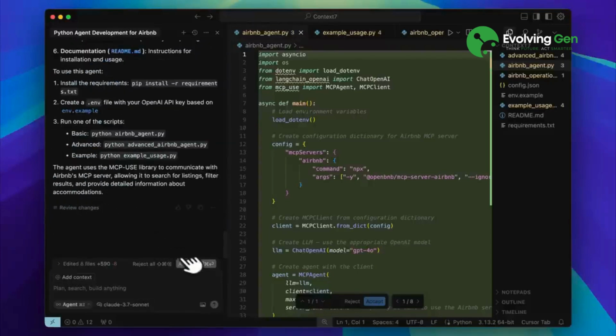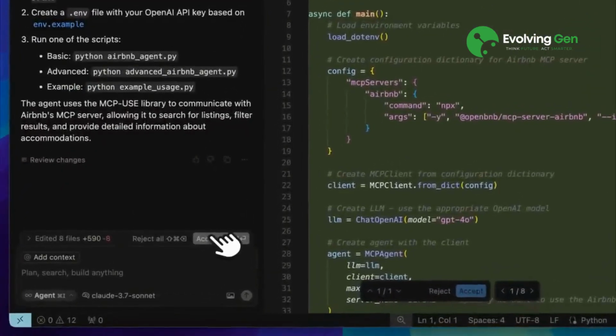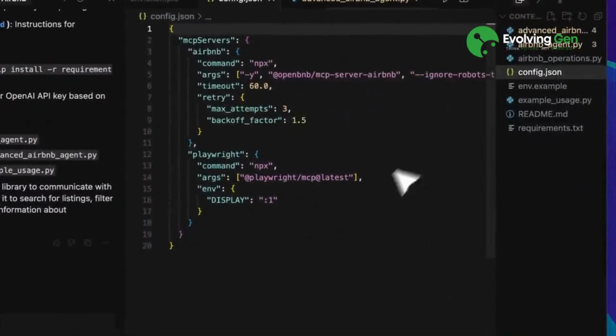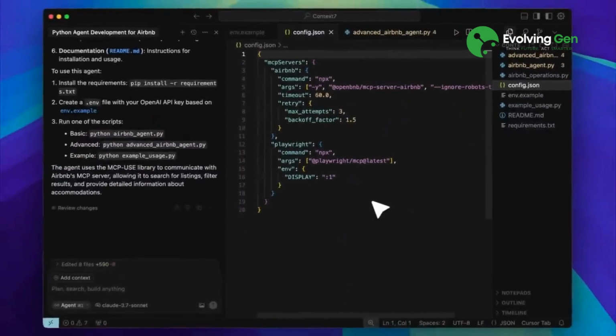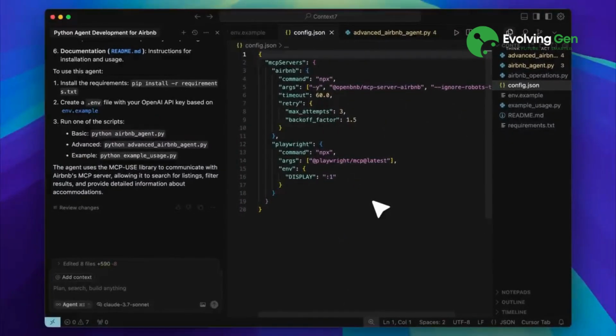It's done. Let me just accept the changes and then I'll look at the code. This is exactly what I meant. It included the Playwright MCP, created an advanced Airbnb agent, and then added more features to it. It extended the agent's capabilities, and that would never have happened if we used the simple docs. The simple docs just show how to implement an MCP use agent. But here, because it pulled specific pieces of information, the agent had more room to work with.